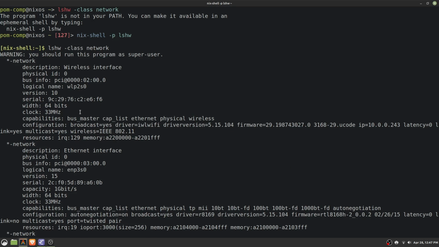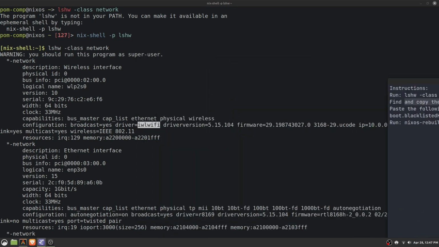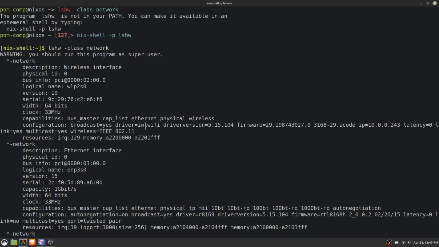When we've found the one we need to disable, we just need to look through the configuration and look for the driver. So the driver in this case is in the configuration. We'll just go one by one, broadcast driver, and then we find the driver. Like our instructions say right here, find and copy the driver name. So that's what we need to do. We need to find and copy the driver name.